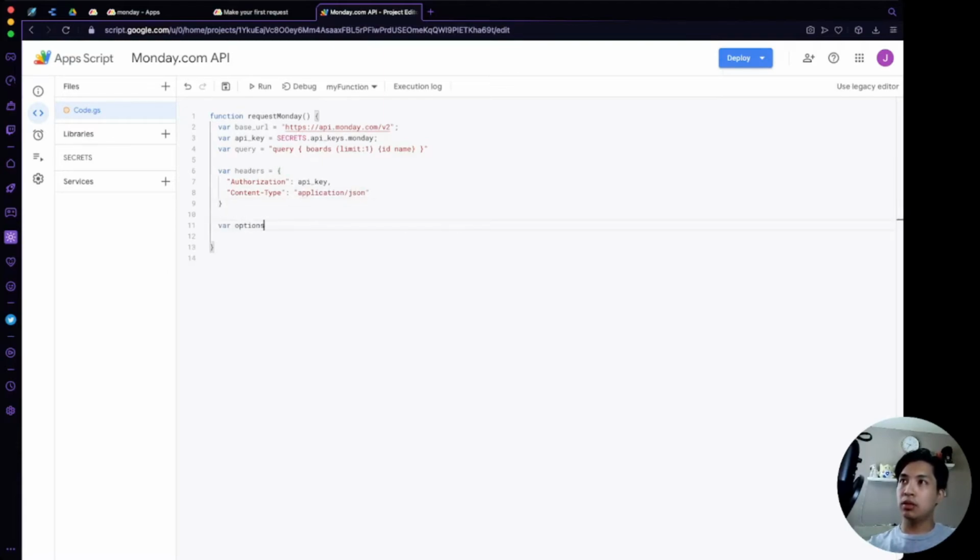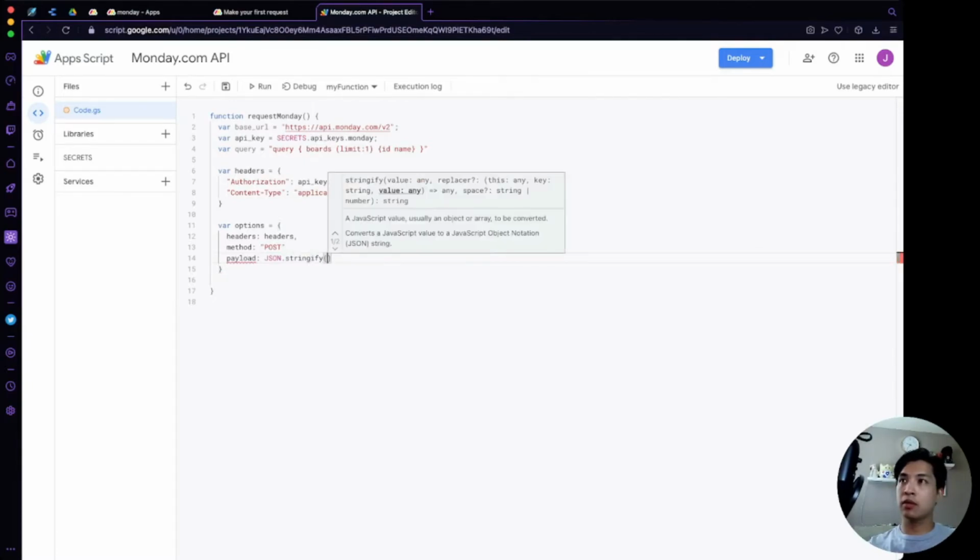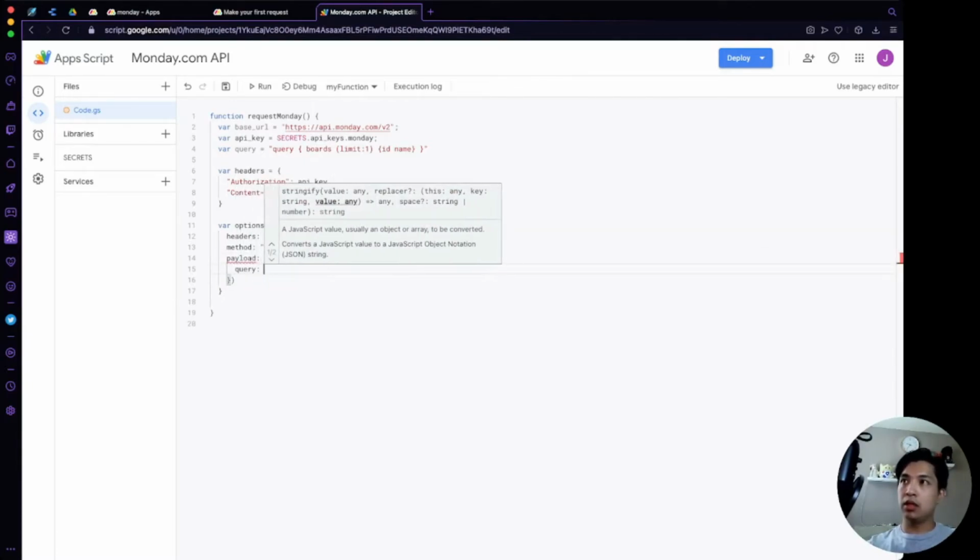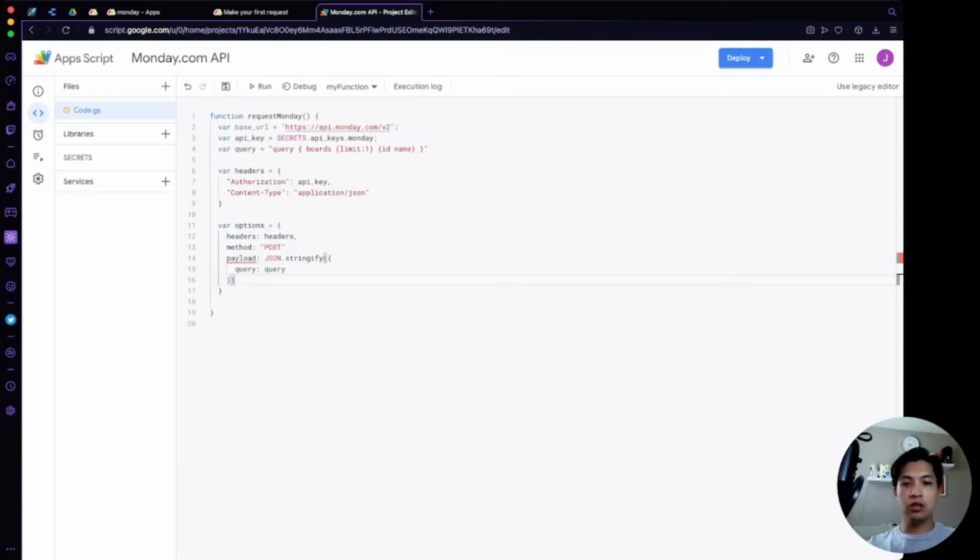Now we're going to do options, and the headers is going to equal the headers. The method is going to be equal to post, because it's a GraphQL request, so you have to post it over, and we're going to post that query as a payload. So also we're going to add in payload here, and that's going to be JSON.stringify, and that's going to be query to query. All right, so that looks pretty good right now.